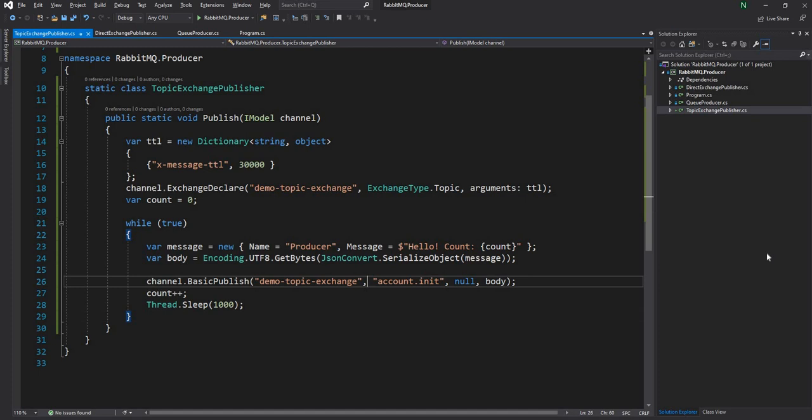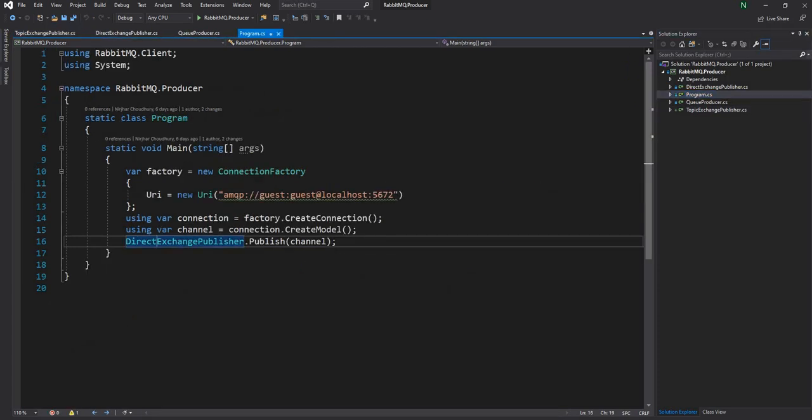Then I'm going to change the routing key here to something else. Instead of account.init, we can have something else, and we will see that it is not going to go back to the topic. But if you change account.init to account.update, it should still get the message. But before I run this, I should change here from direct exchange to topic exchange so that it publishes to the topic.